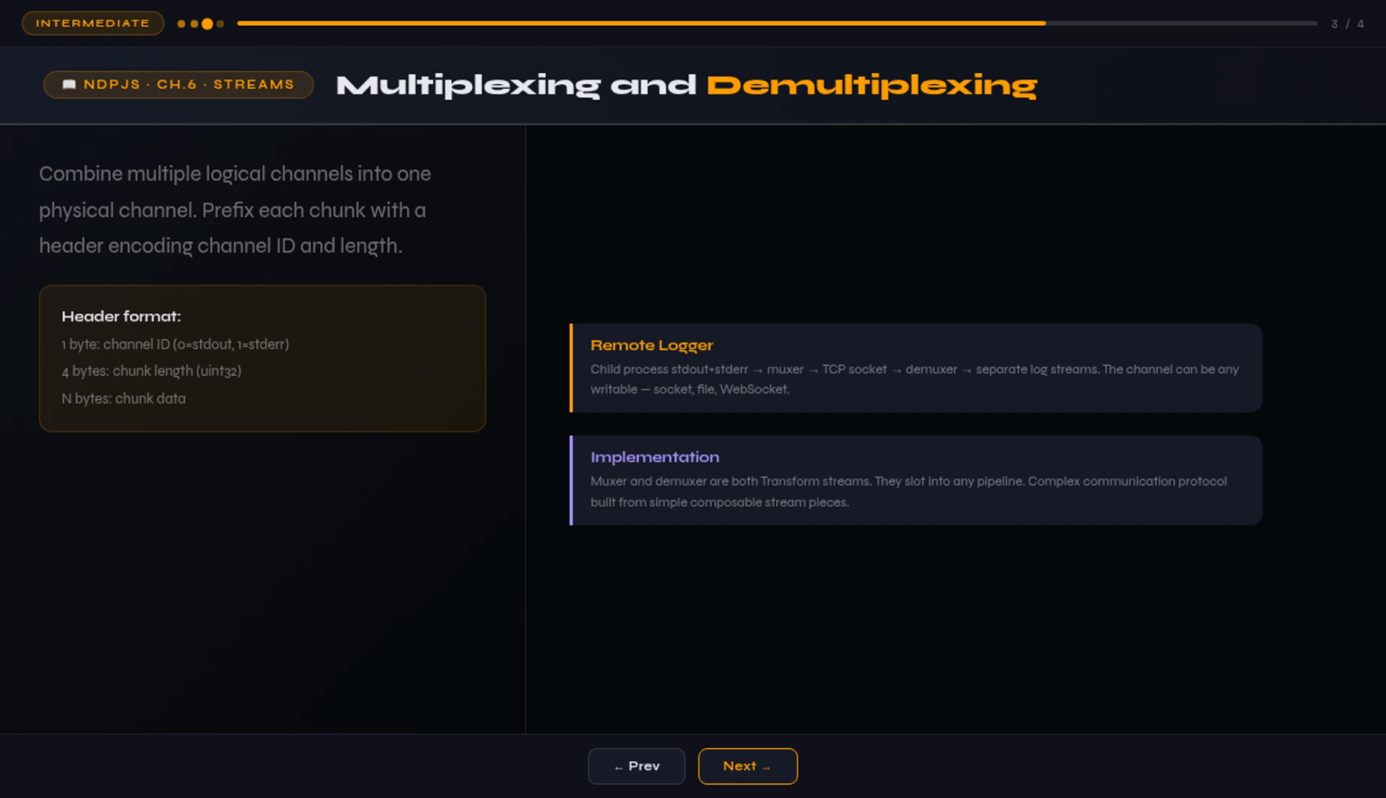The muxer reads from both stdout and stderr, wraps each chunk with this header, and writes to the single output. The demuxer on the other end reads headers, extracts channel ID and length, reads exactly that many bytes of data, and routes them to the appropriate output stream. The result is a remote logging system. A child process on one machine has its stdout and stderr piped through a multiplex channel to a server, which demultiplexes them back into separate log streams.